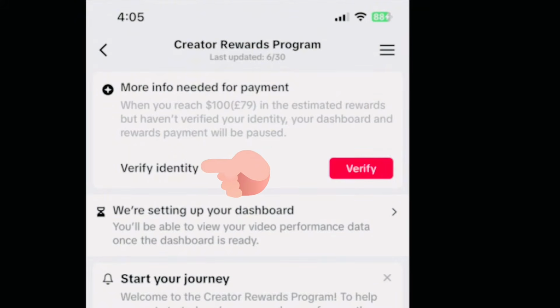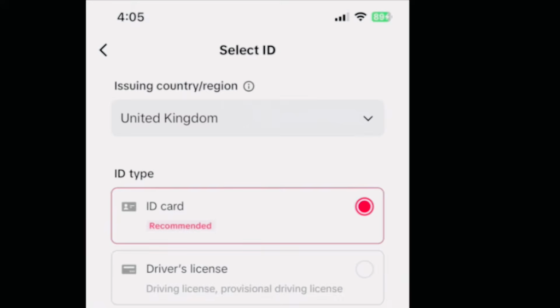Once you click on OK, you are going to see creator rewards program, more info needed for payment. You are going to see verify identity. That is the first thing you are going to be doing. So to verify your identity, you are going to click on verify. Once you click on verify, you are going to see select ID, issue country/region. So you are going to see United Kingdom.